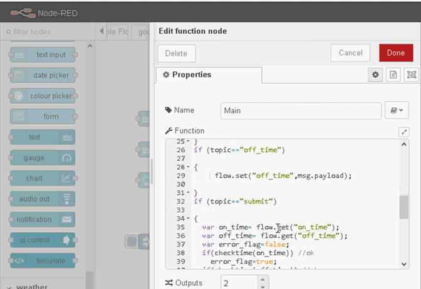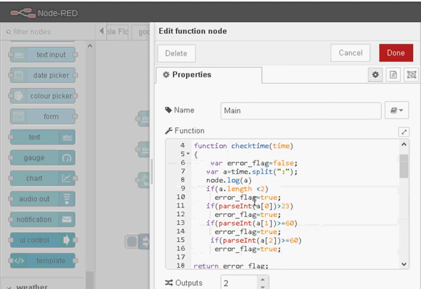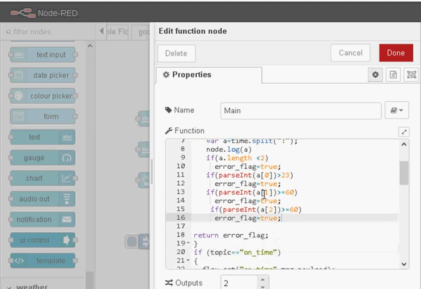Now before I submit it, I check that the time is actually in the correct format, and I've got a function here called check time, which basically checks the format of the time. I'm not going to go through that function in detail, you can do that yourself, but basically all it's doing is checking that I've got the correct format for the time.